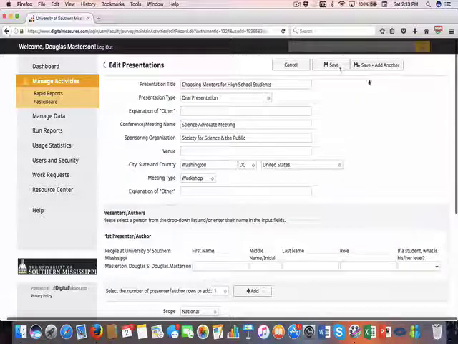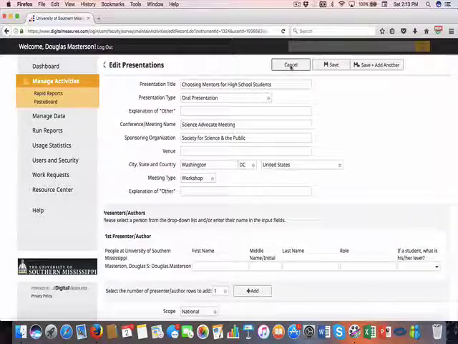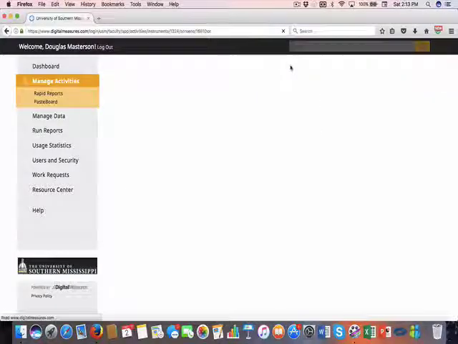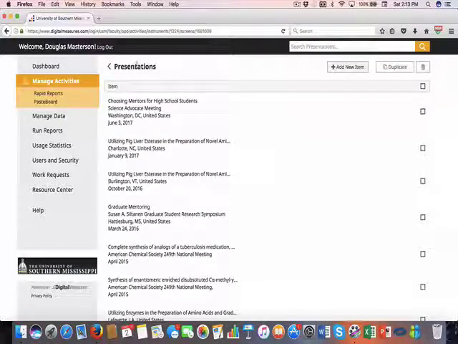And so then I could save and add another or save, or in this case, I'm just going to cancel it and not make any changes. So you can add as many of those as you want.